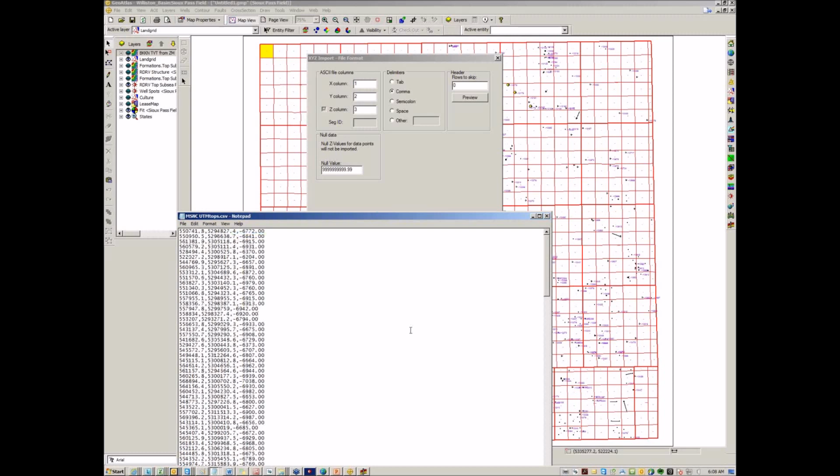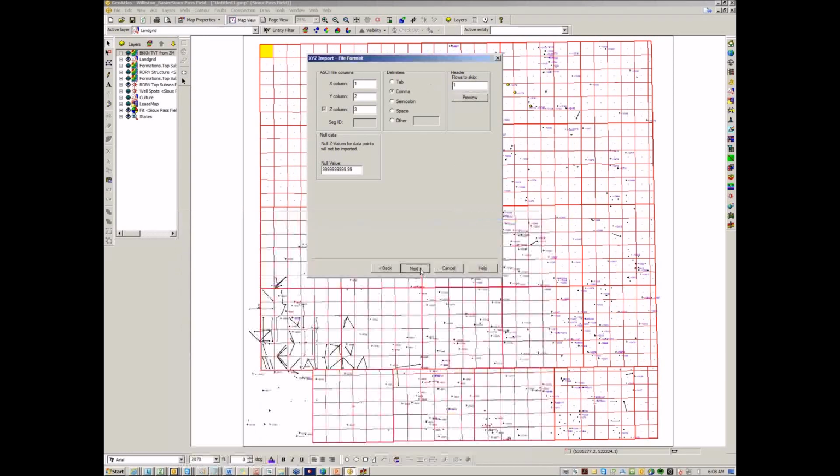Now we don't see any nulls in this data, so I'll just accept the default null data. But if I had a null to specify, I'd do it here. I do have a header row to set, and then I'll click Next.